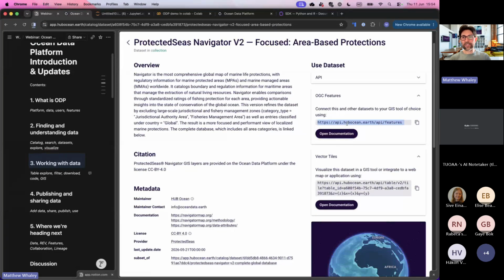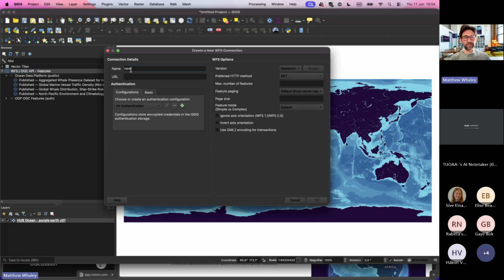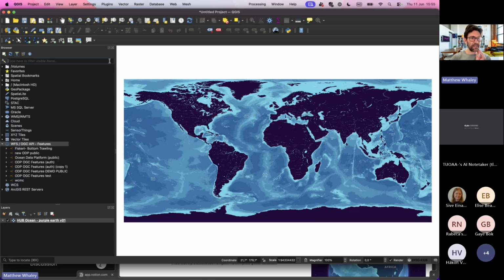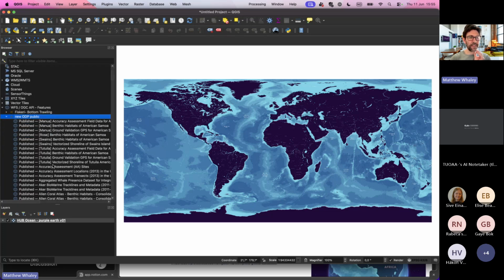So there's a link here, and there's documentation that tells you how to connect there as well. If you have that link, you can basically put it into QGIS, create a new connection, paste it in, and off you go with a lot of great data. Did I do something silly? New ODP Public was the one I did. I do have to admit I already have it from before, but this is the new one.